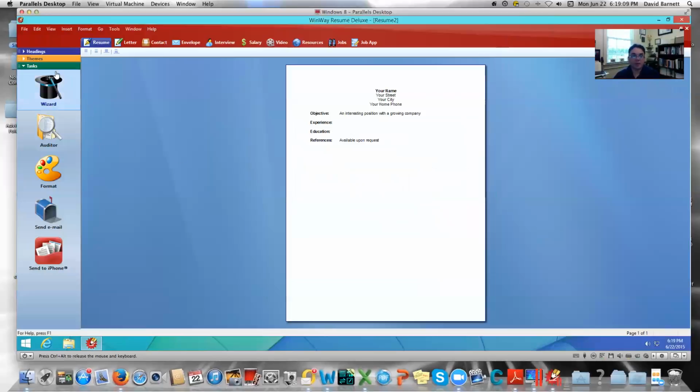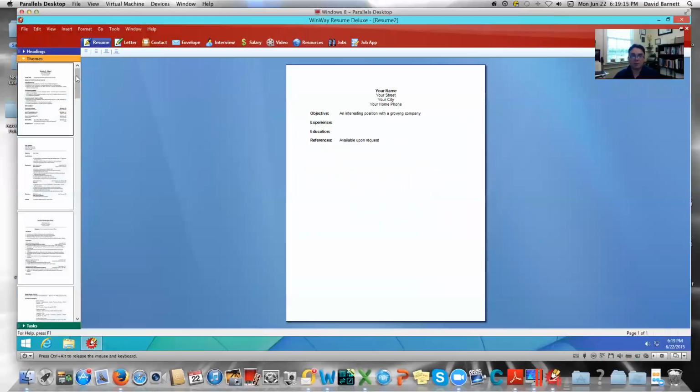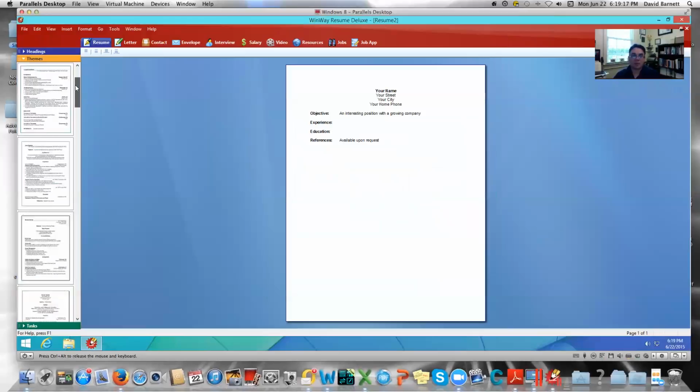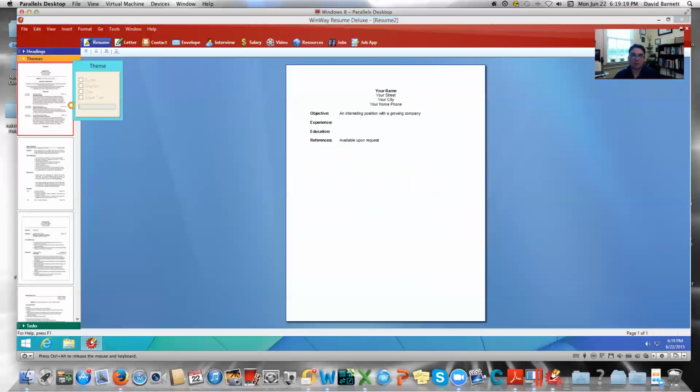Now, if you look to the left, you'll see headings, themes, and tasks. I want you to go ahead and click on themes. This is a really cool feature of this program in that it allows you to create different themes. You just click on it once and it transfers it over, and you can decide whether or not you want to keep it. In this case, we'll cancel it.